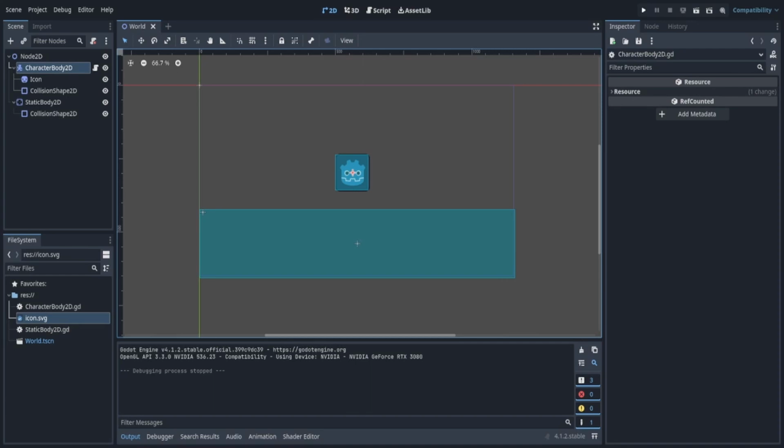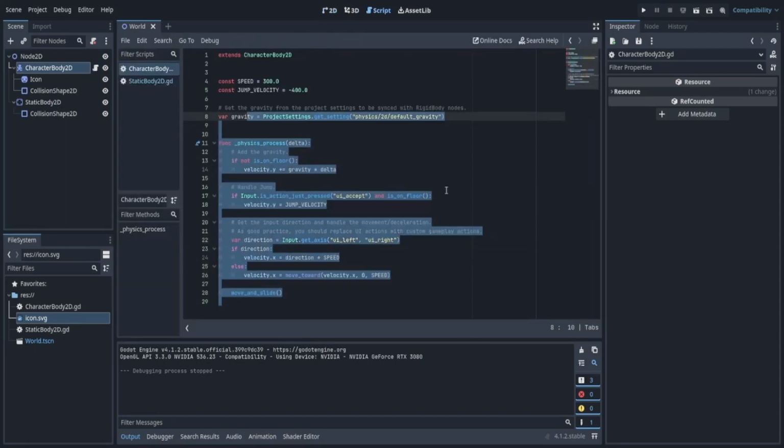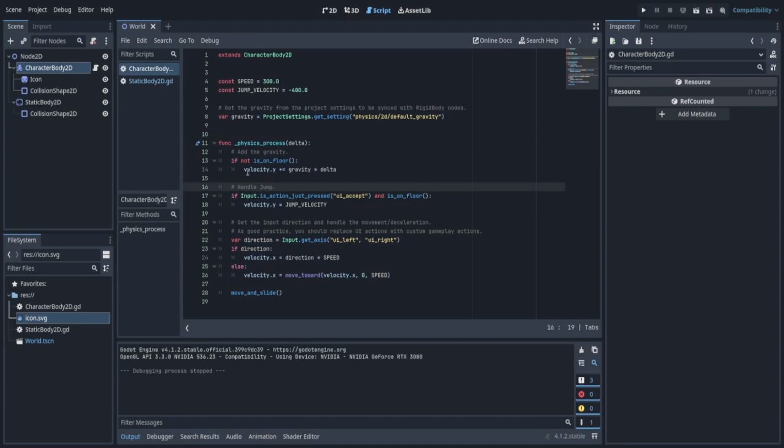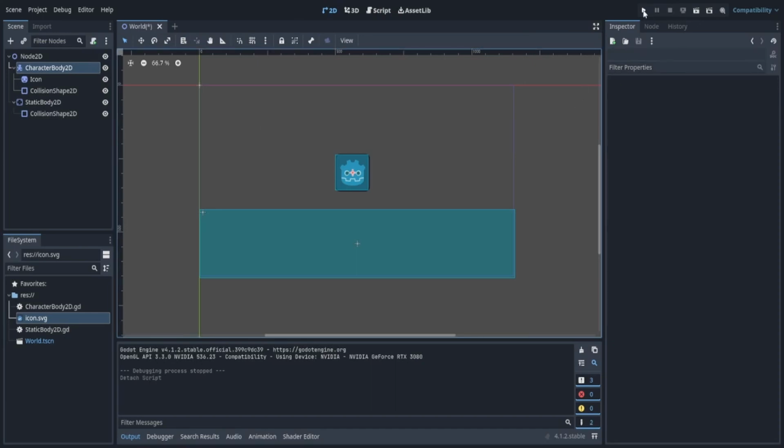Now, if I play, our character will fall. Now, why does this happen? Well, it's actually because we have a script attached, and this script does all the logic for us. It adds the gravity, it allows us to jump, and it also allows us to move left to right. So if I play one more time, I can test this. So I can move left and right and jump upwards. Now, if I remove the script, we can see that nothing will happen.